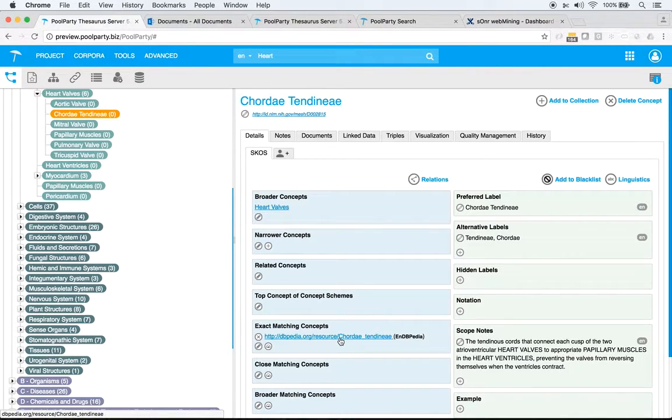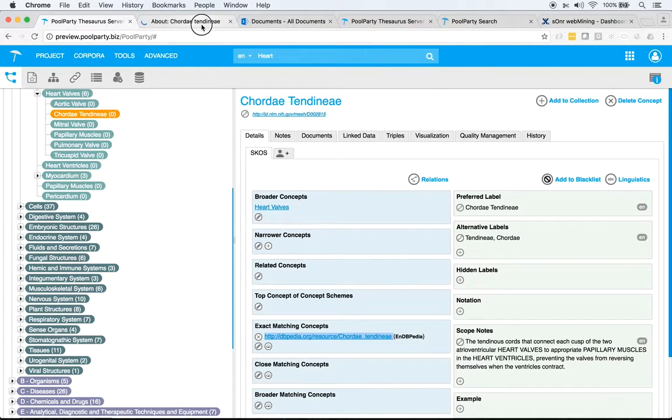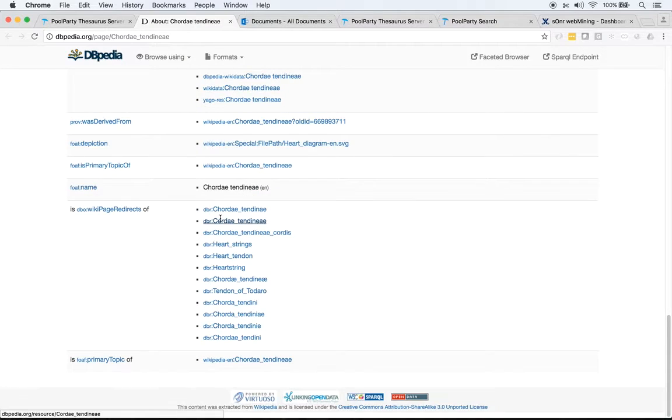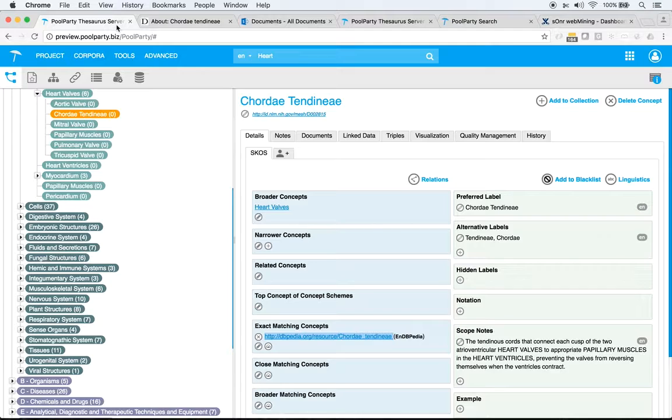So here you see, for instance, the corresponding link to DBpedia. I could look up what's in there. So here are a couple of other facts around this certain thing. So this can now be used for an end user application.